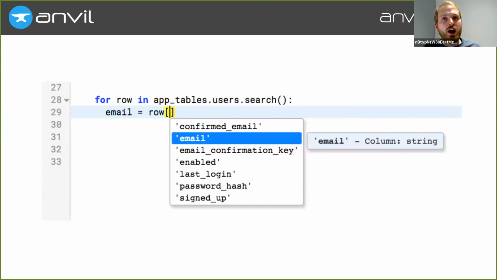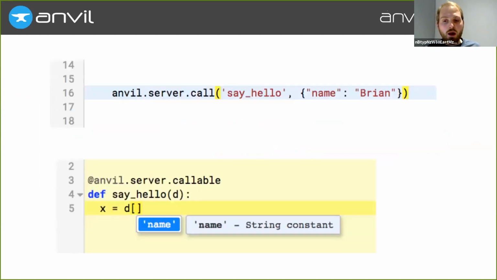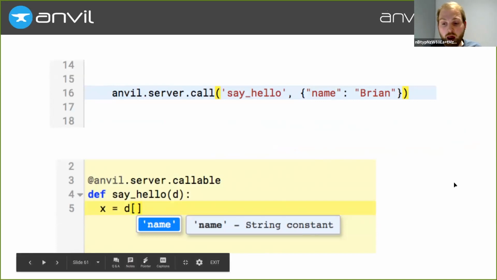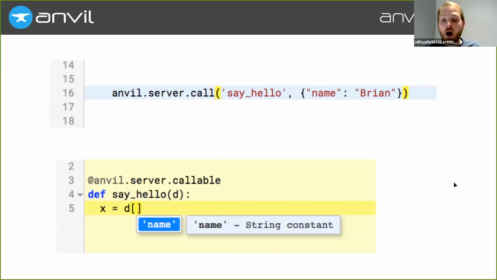Speaking of functions, as well as completing functions, like completing their arguments and their return values, we also want to go the other way, right? We want to complete the arguments of functions. So we want to do this from server to client as well. So here we are on the client. I'm calling a say hello function, and I'm passing an object in. And really, when I'm editing that server function, I want to be able to autocomplete that object.